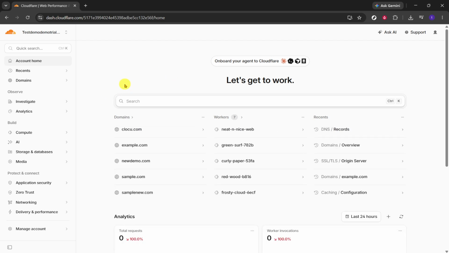That's it. You have now seen how to start creating a free Cloudflare account in a simple and straightforward way.